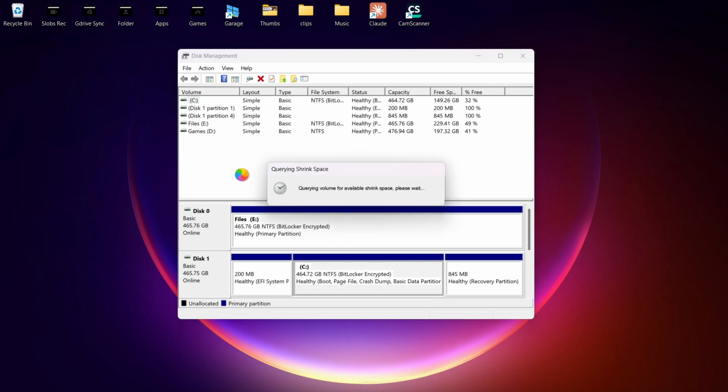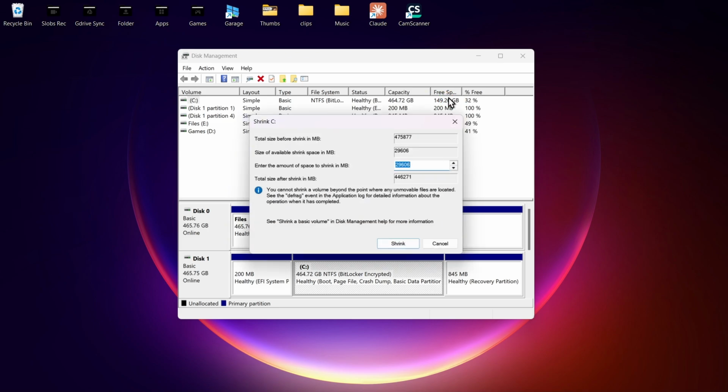All right. Wait a bit. So mind the free space right here. You can't shrink a drive by more than this free disk space right here. By default, it will give you the available space.